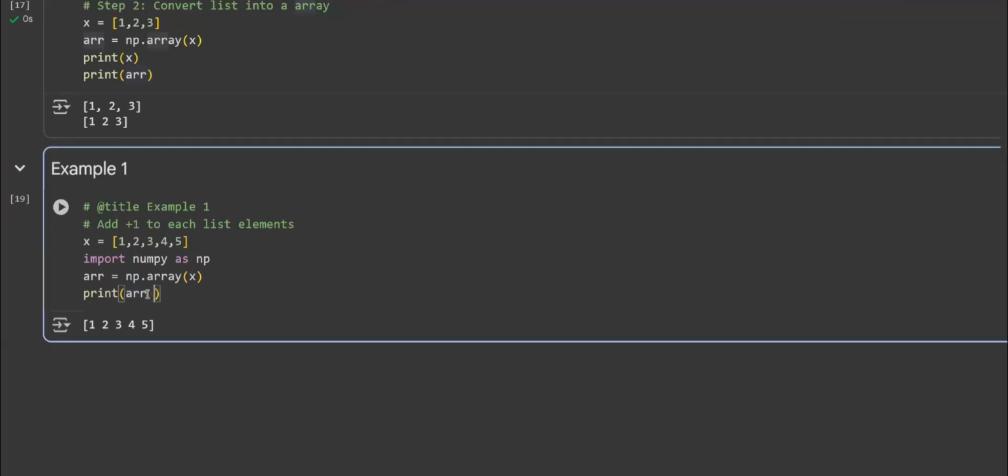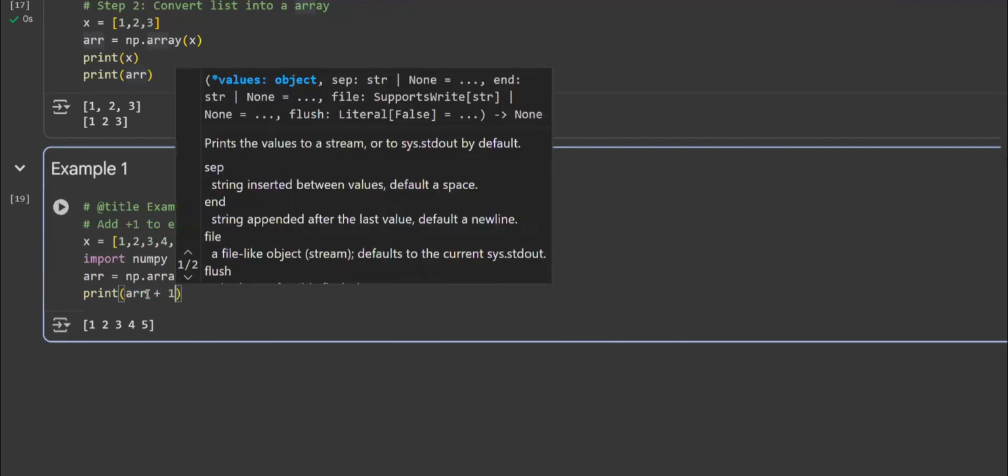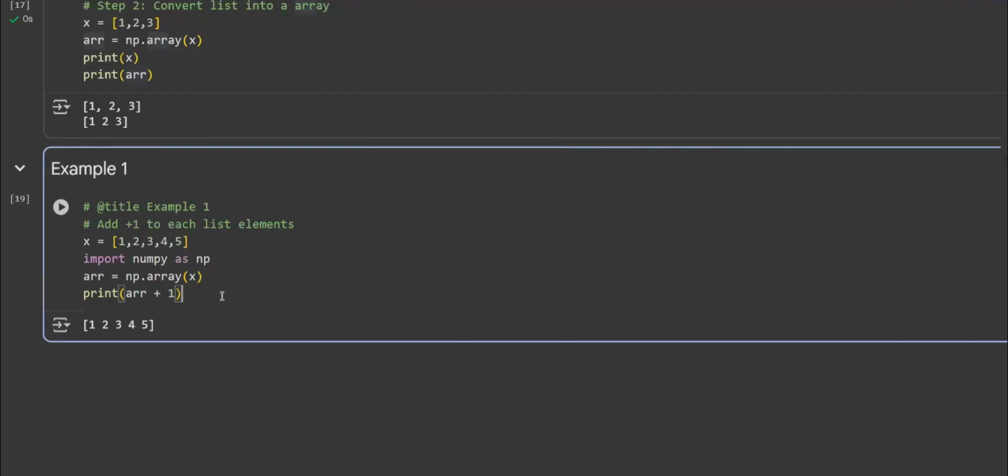Now can I use ARR plus 1? How many of you think this will work? Does it work? Okay, let's see. Can you see? It is giving me the correct output. That is 2, 3, 4, 5, 6.